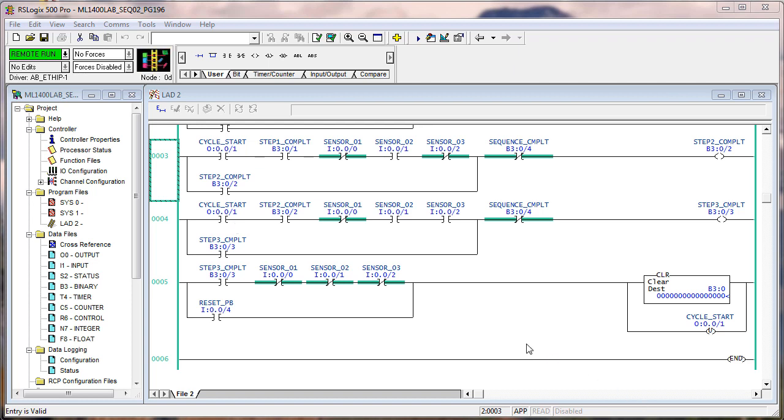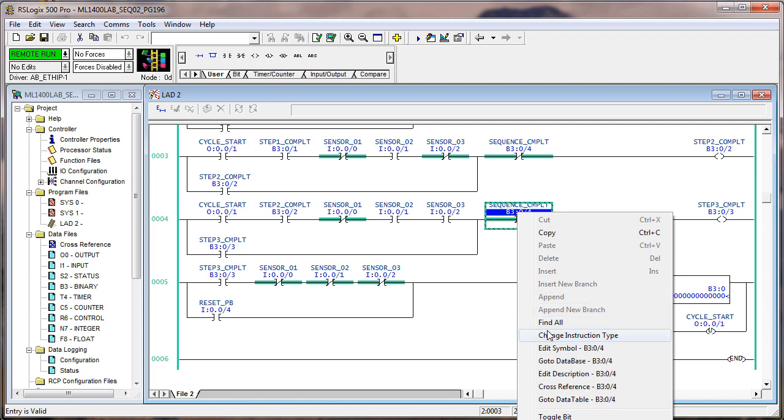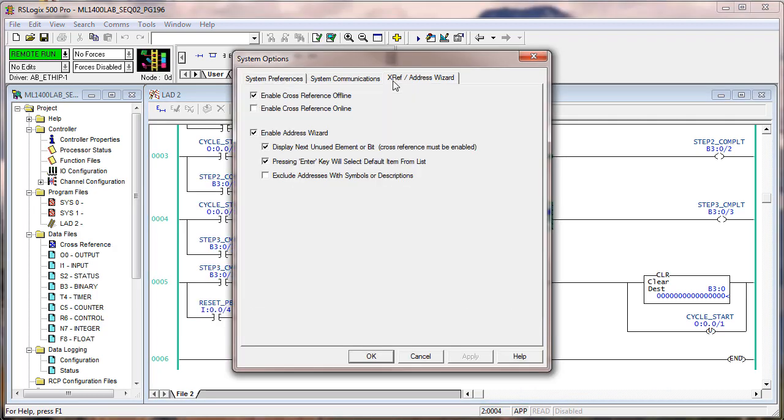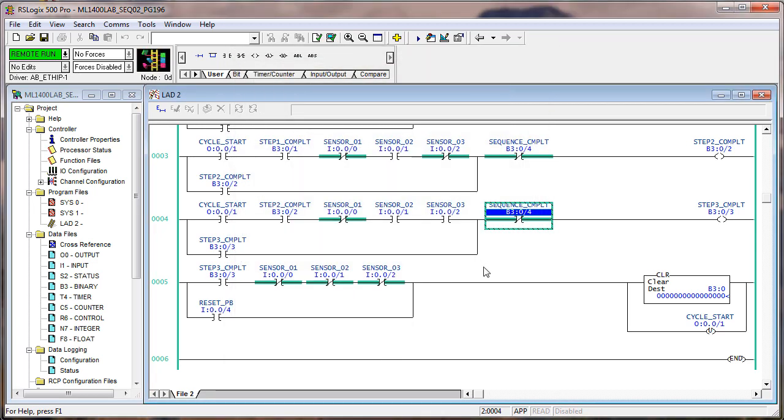Next thing we want to do is we don't have sequence complete, B304. If I do a cross-reference on that, well, that's interesting. I haven't seen that before. Cross-reference has been disabled. I'm going to go enable it. Enable cross-reference online. I did not turn that off. At least I didn't think I did. I've never even seen that before. You learn something new all the time.